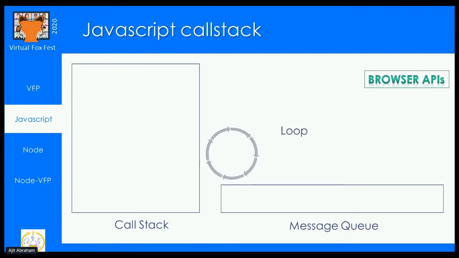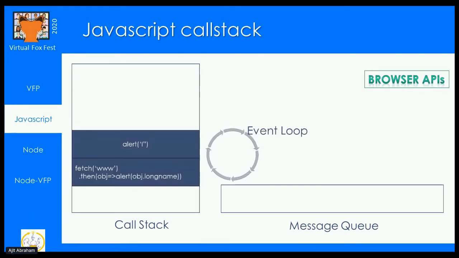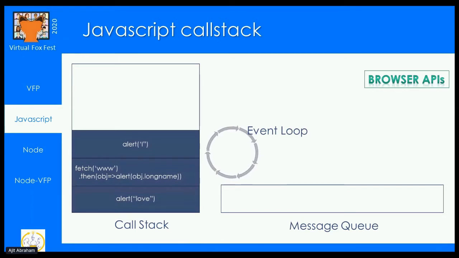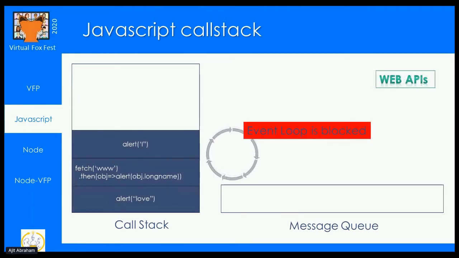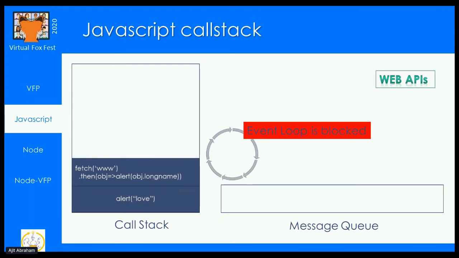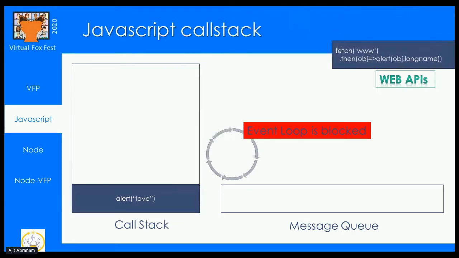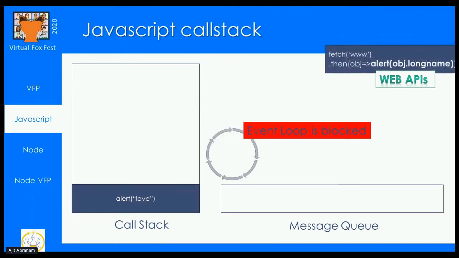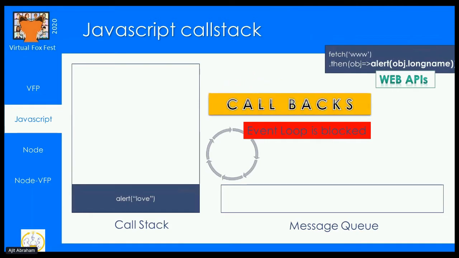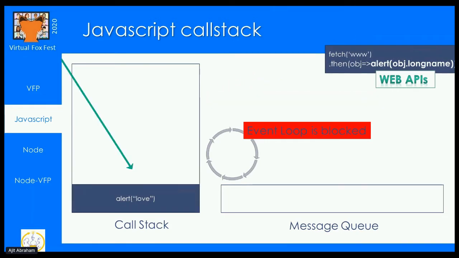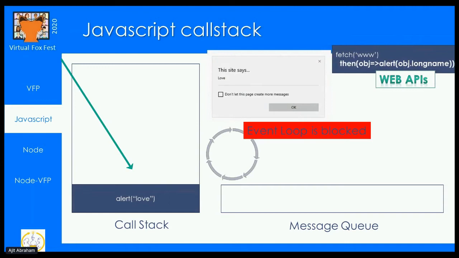As soon as the JavaScript is loaded, all 3 lines of code get into our call stack, which blocks our event loop. The first alert is executed. It is shown. I click on OK. The message disappears. The alert is taken off the call stack. The next fetch is now handed over to the web API along with its callback. What is left now in the call stack? Alert love. And that's what gets executed.